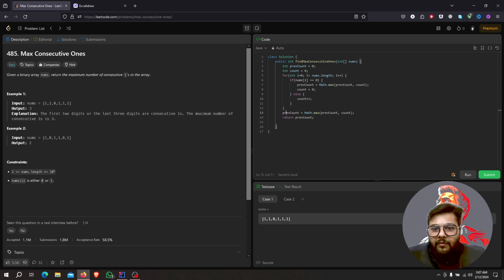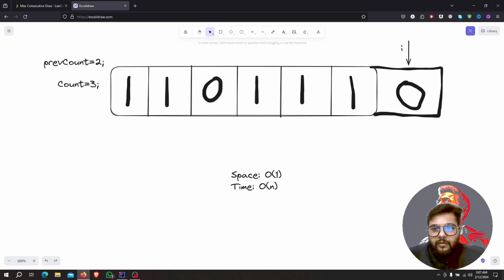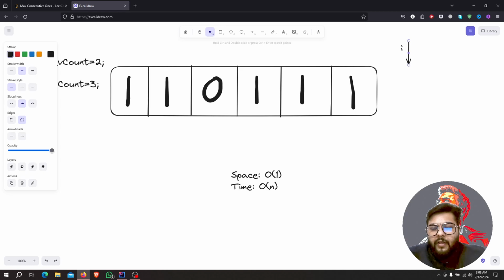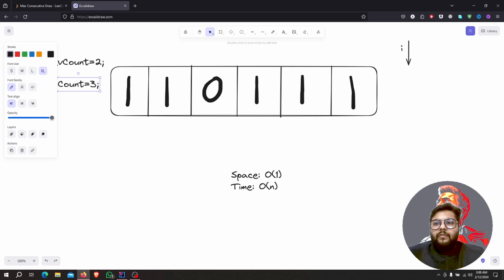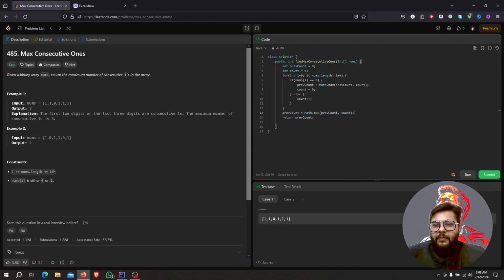So why did we add this line? It is to store the last count here. Let's erase this part. Now when the I goes out of the loop, we do not have any zero, so at that time the count is still equal to 3. So we have to compare these two counts at the last. But the I is now out of the loop, so we cannot do this in the for loop. So we have to do this after the for loop.